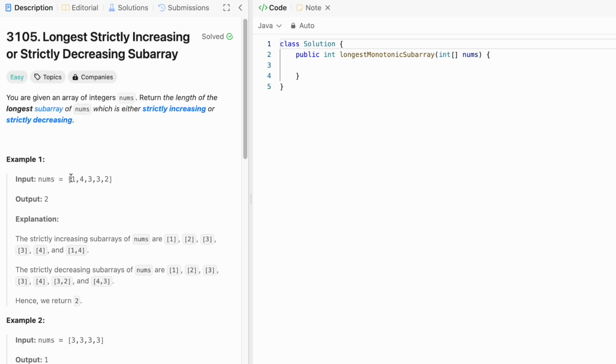So in this case, this is one subarray which is strictly increasing because 1 is less than 4. And this is one subarray which is strictly decreasing because 4 is greater than 3. This is also a subarray which has strictly decreasing of size 2. Now let's take a look at this example and see how we can solve this question.